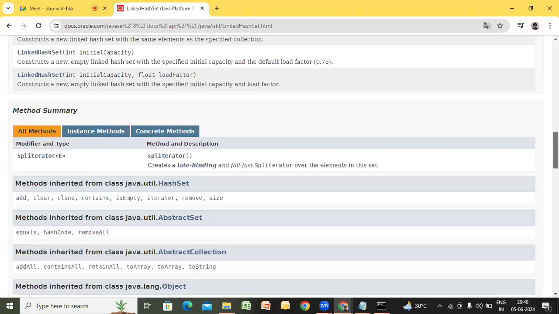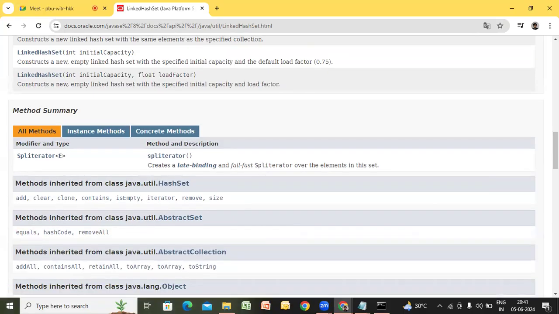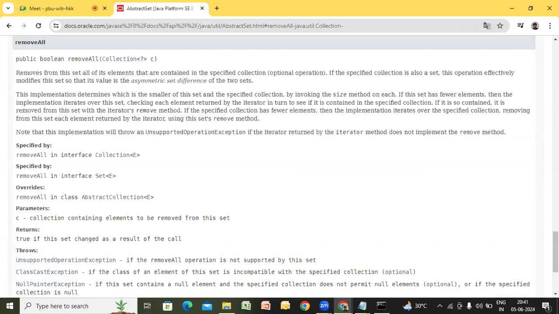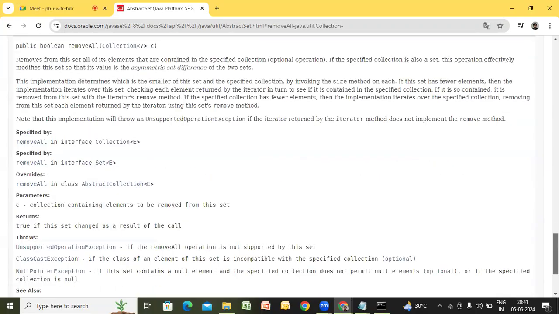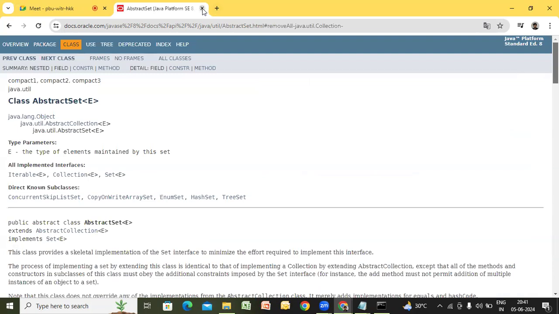You can try contains, is empty, iterator. I tried on list, I think. Remove, size, yeah, hash code, equals, remove all is also there. I tried only remove, but remove all is also there. You can try. So you can try like this. This is the best notes available. Okay, right.